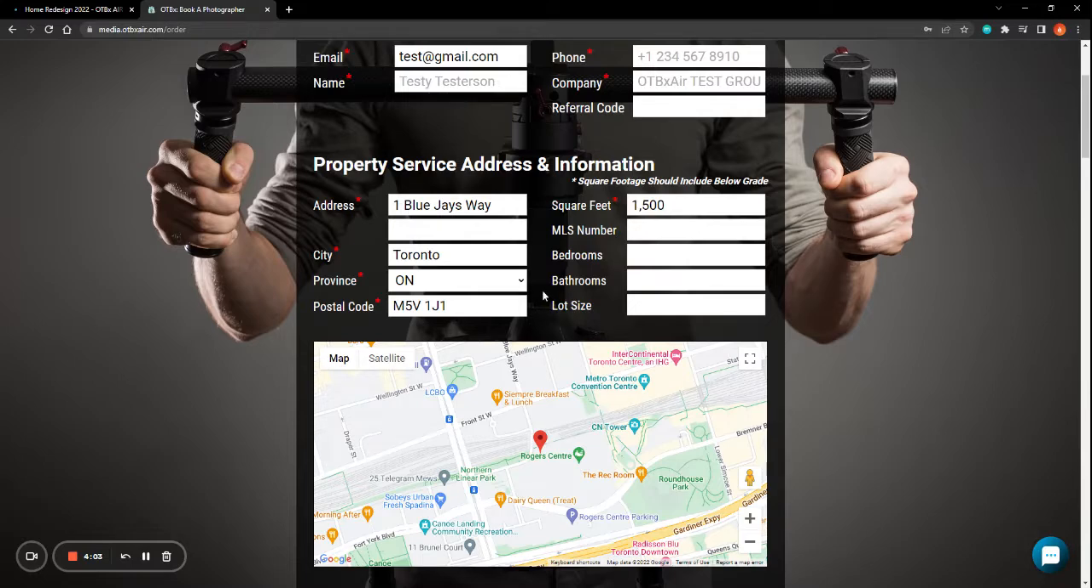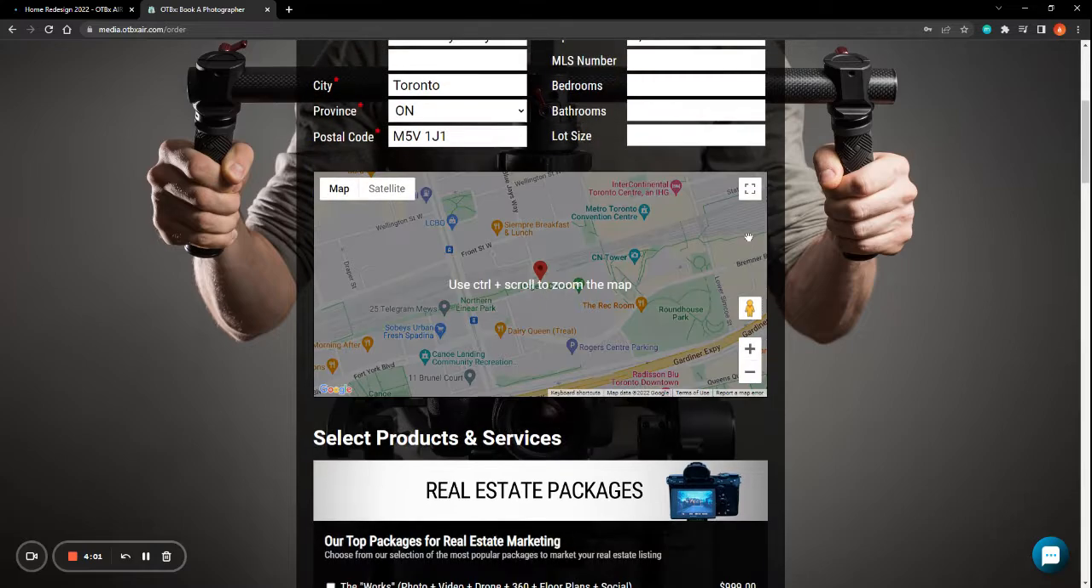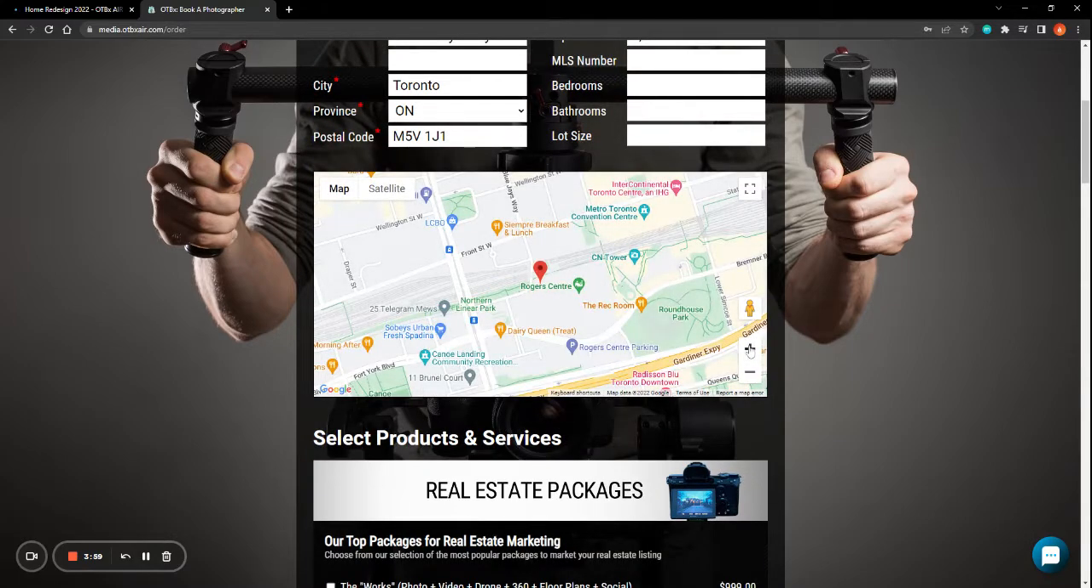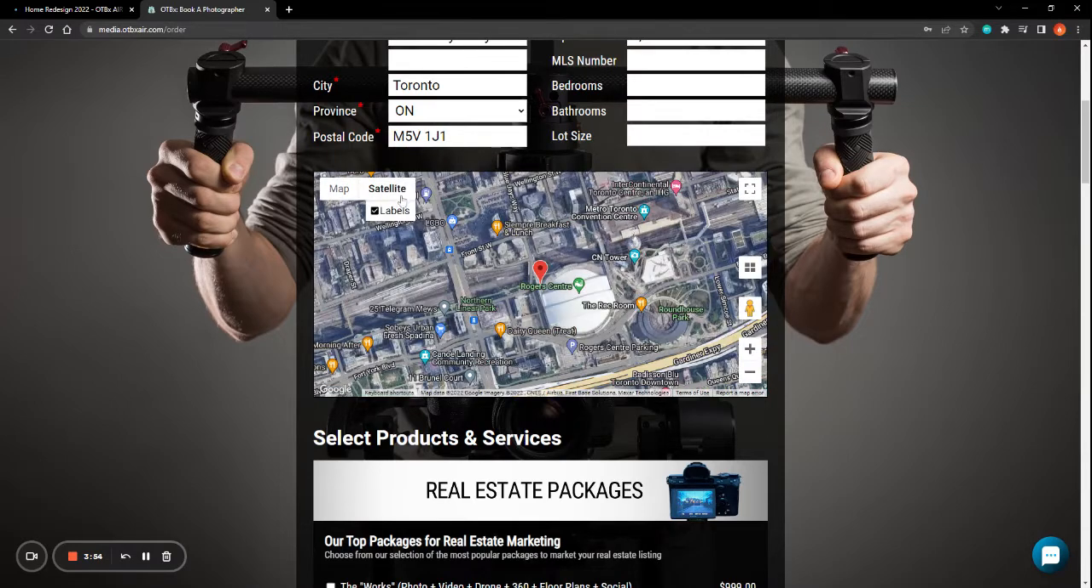if you have that information available. From here, you can see the Google Map view where you can zoom in, zoom out, put the person down on the map, as well as go to a satellite view, which is useful for rural properties.